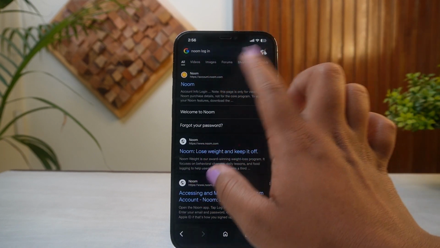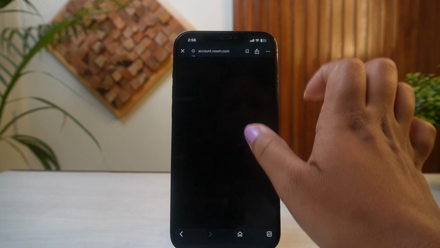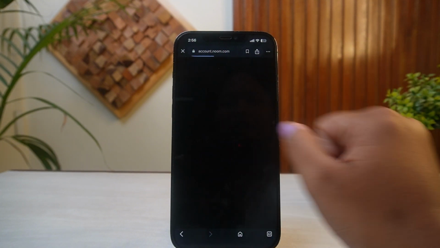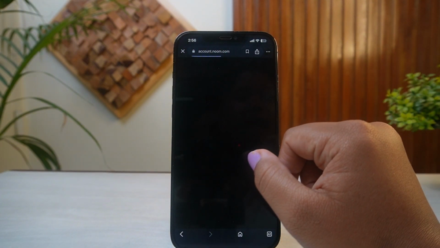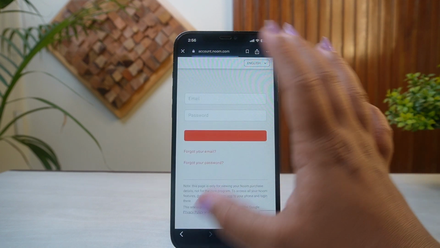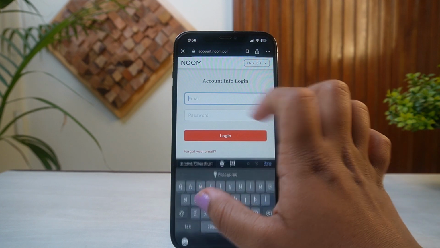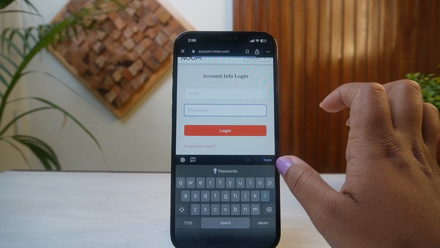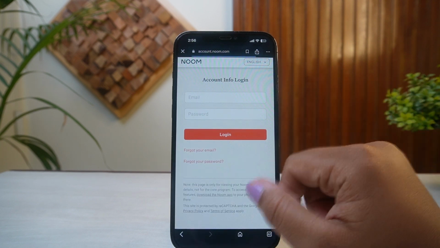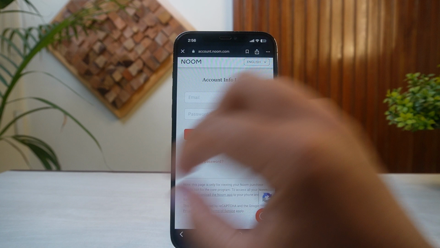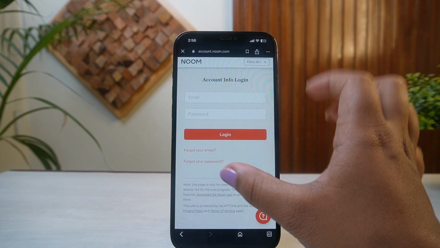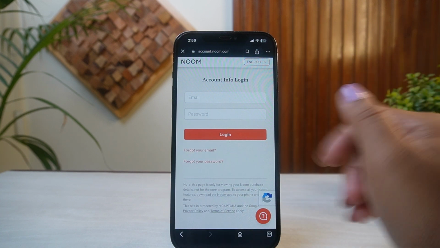Or you can simply get into your browser and simply search for Noom login and tap on the first link that you will be able to see just like this. And then from there, now you'll be able to get into your sign-in page where you'll need to add in your email address and the password of your Noom account. So after doing that, you can now simply tap on login, and just like that, you will successfully be logged into your Noom account. So yeah, that's all you need to do.